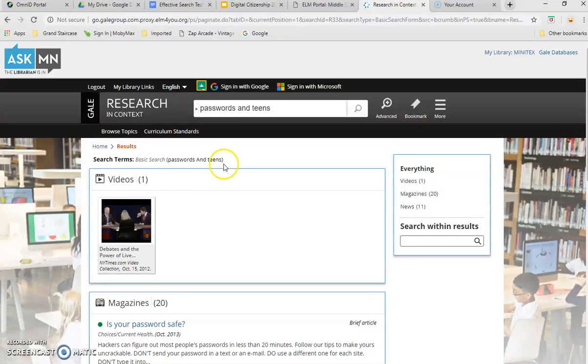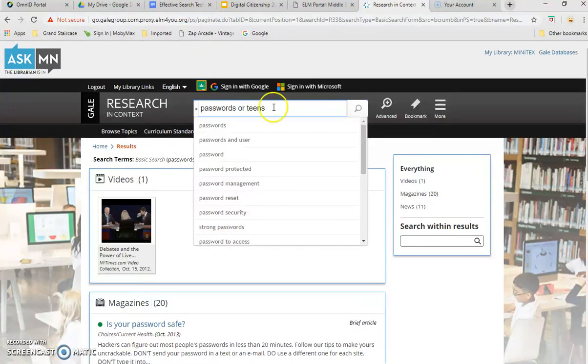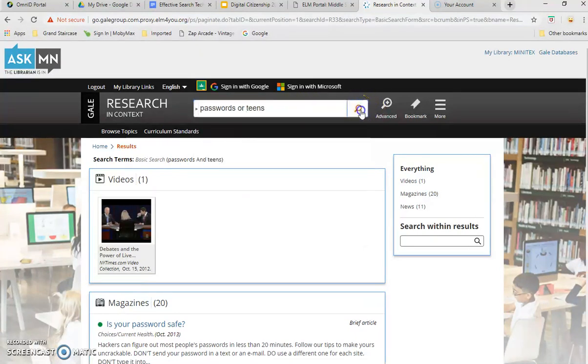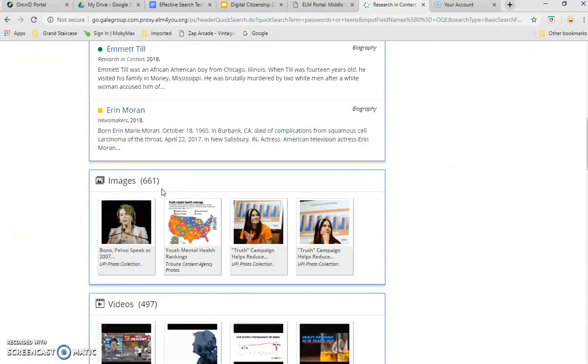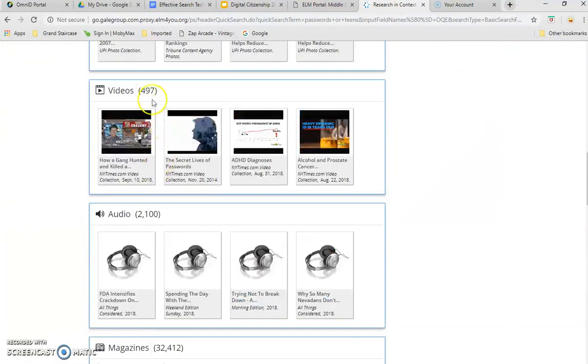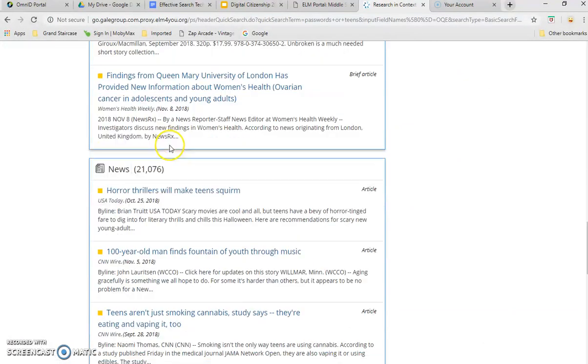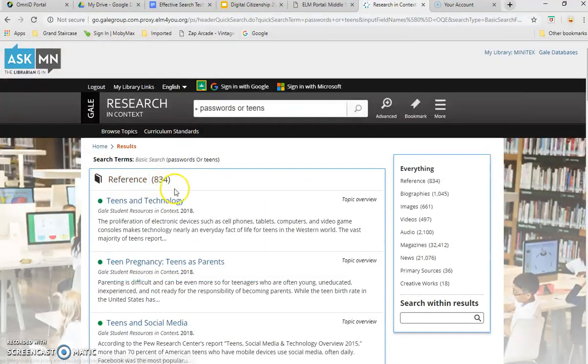Let's see. So with my narrow search using the word and, remember I only found 32 results. If I switch that to or, which will include everything, not just the overlap, I should get a lot more results. And as I search, you see that's absolutely true. Over 800 reference materials, over 1,000 biographies, 600 images, almost 500 videos, over 2,000 audio clips, over 30,000 magazines, over 20,000 news items. Again, over 50,000 things for me to wade through.